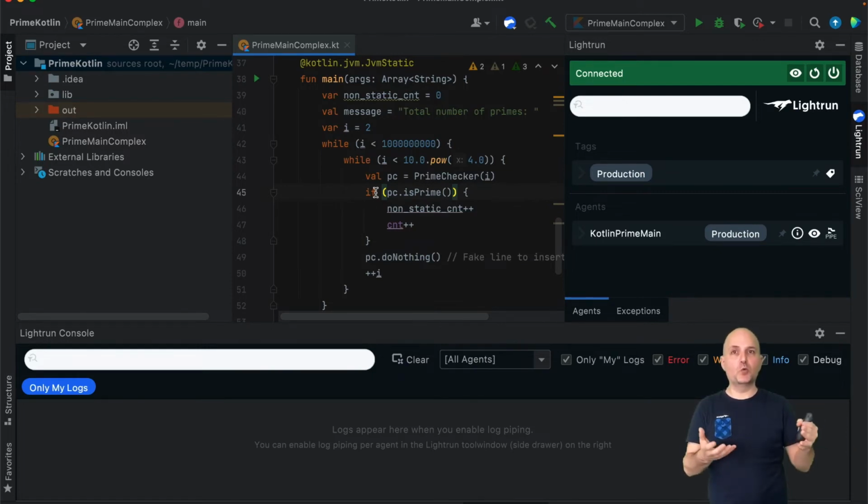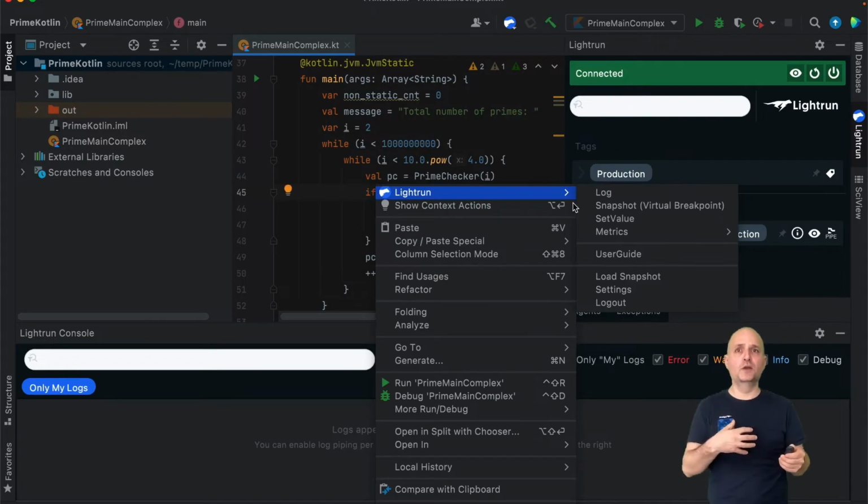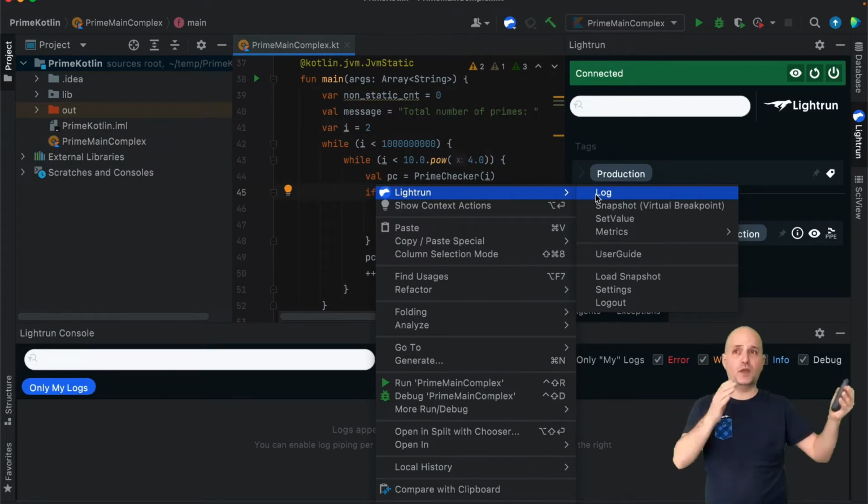which is the value we're evaluating here, and print out CNT, which represents the number of primes we found so far. The simplest tool we have is the ability to inject a log into the application. We can also inject a snapshot or add a metric. I'll discuss those soon enough. Notice that logs that you inject are all ingested like all the other logs in the system by default. So if you're using Elastic or something like that, they will go there like the rest of your logs.